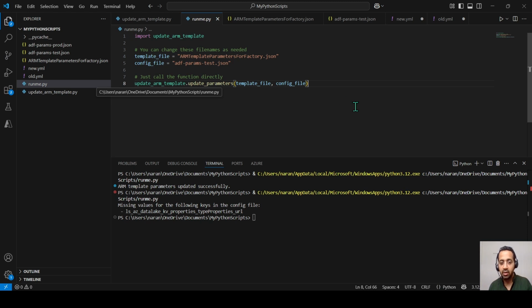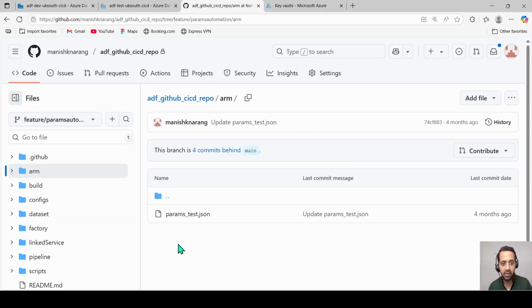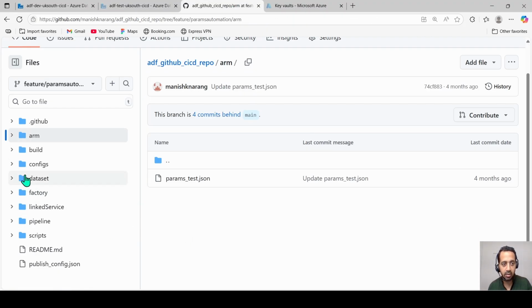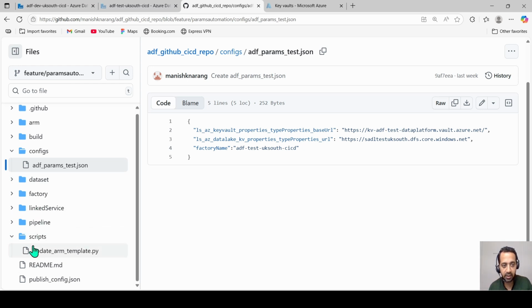Now let's go to our GitHub repo to see where we are keeping all these files. So in our GitHub repo, I have created a new folder called configs where I have saved the ADF params underscore test JSON file, which has the test values. And I have created a folder here where I've kept the Python script.